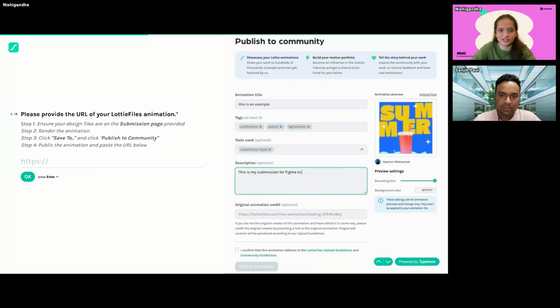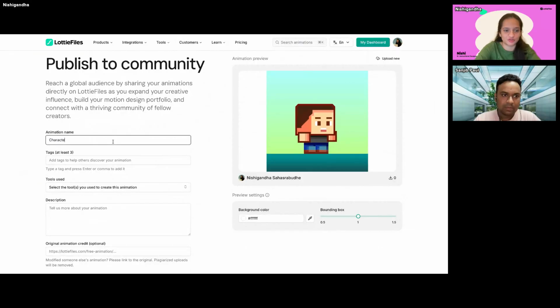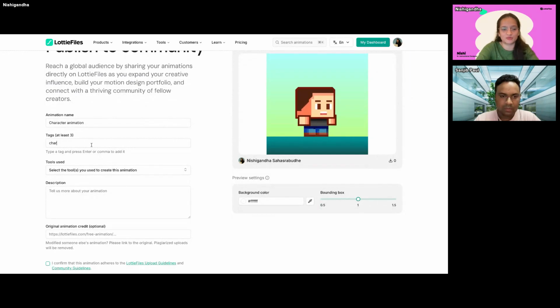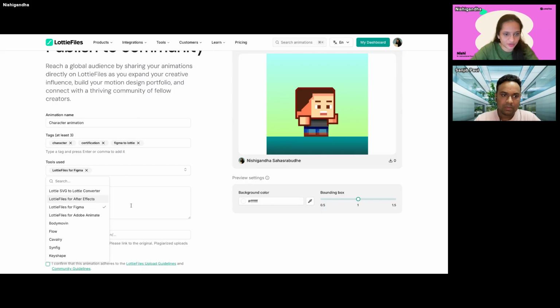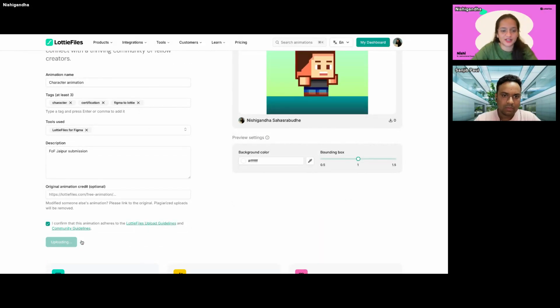Once you do that, it's going to open up this page over here. Here you can just add in a few more details. So let's say character animation. And one important step over here is just add whatever tags you want. You need to input at least 3, but among all the tags that you add, just make sure that you're also adding certification as one of them, because this will allow us to search for your animation. And maybe I'm just going to say Figma to Lottie. Then you can just put in a tool, and then I'm just going to say FOF Jaipur submission. Just add in whatever you want over here, and just click on publish animation.